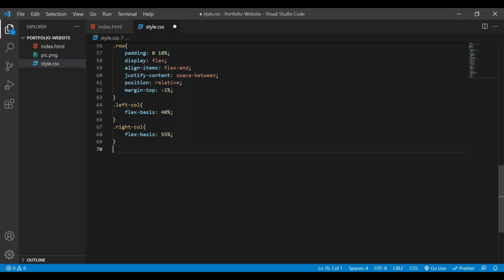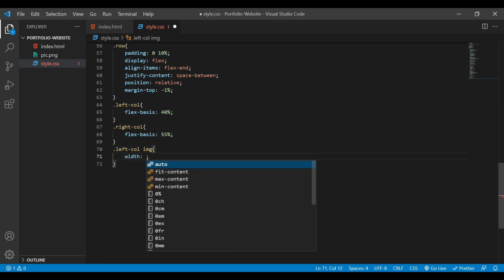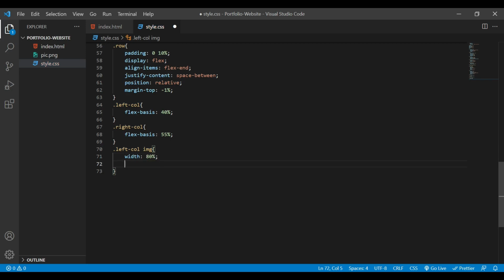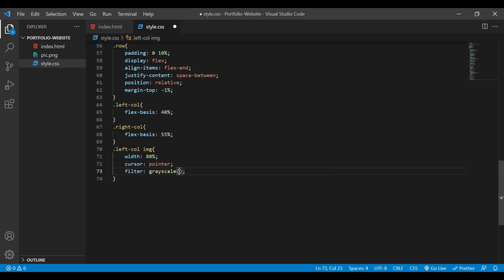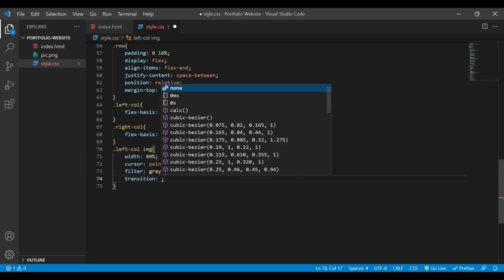So this time I'm going to say left col. Then here I'm going to style my image, that is img. Here I'm going to add width of 80%. Next, I'll add cursor to be pointer. Filter. Here what I want to do is, whenever I hover my image, I want to change it to black and white. So for that, I'll use this CSS filter. Then I'll change it to grayscale, and then I'll give it 0. Also, I will add transition of filter 1 second.